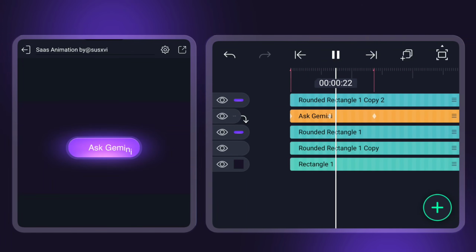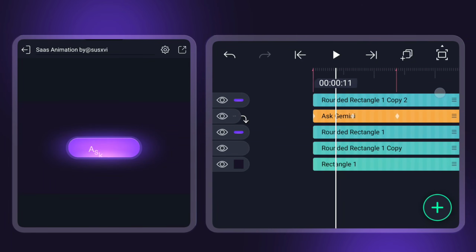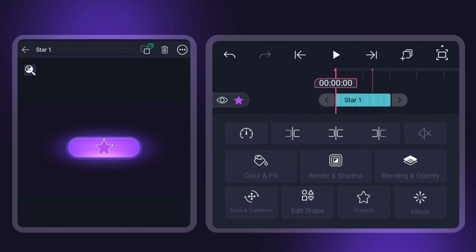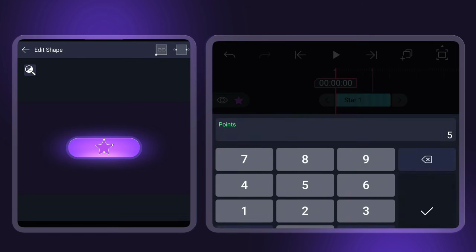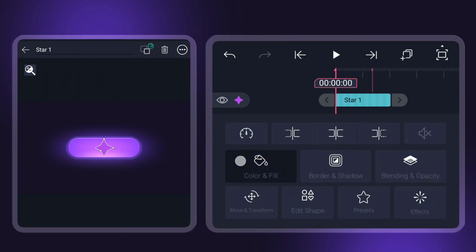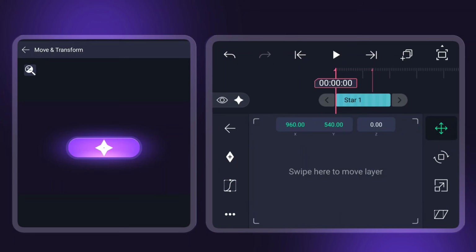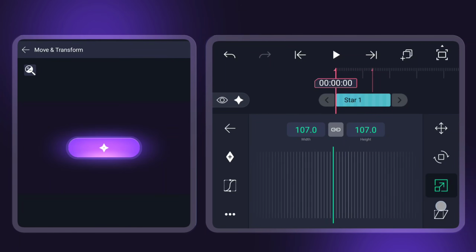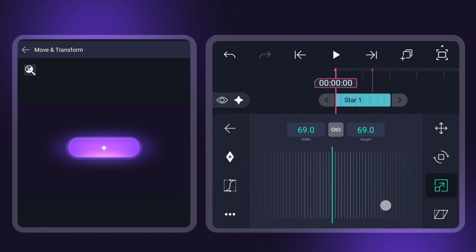Now we need to create 3 sparkling stars. To do that, add a star shape and go to Edit Shape. Change the points value to 4. Then set its color to white. After that, adjust the size to 75 and position it like this.